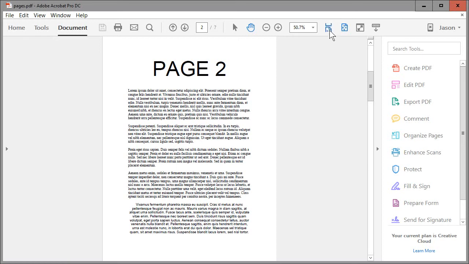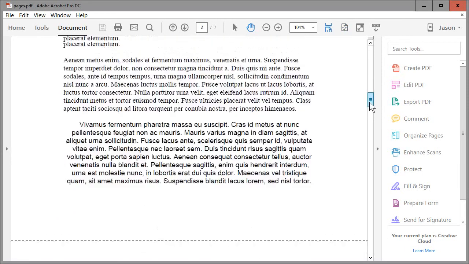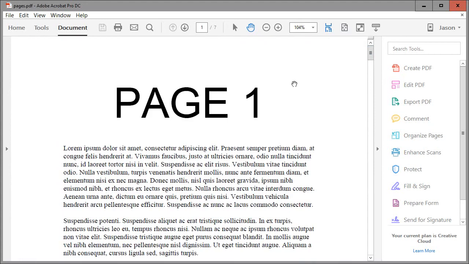So the last icon to do with zooming here is the fit window width, with the little left-right arrow. You click on that and you get that standard fit width, and you just scroll up and down and you don't have to worry about scrolling left and right.